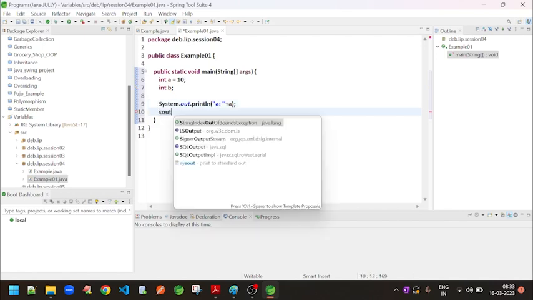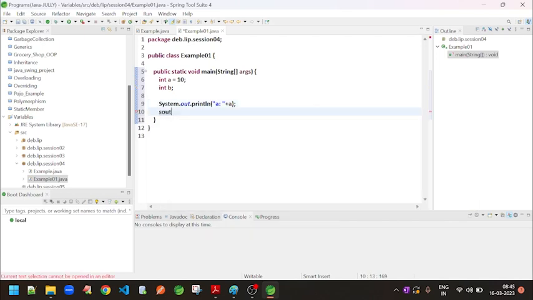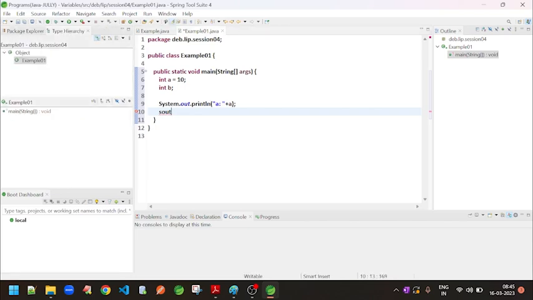But after this, if we will be printing b, then what error will it give? Let's see. It will be showing us: the local variable b might not have been initialized. Okay, it is showing this at compile time. The local variable b might not have been initialized.